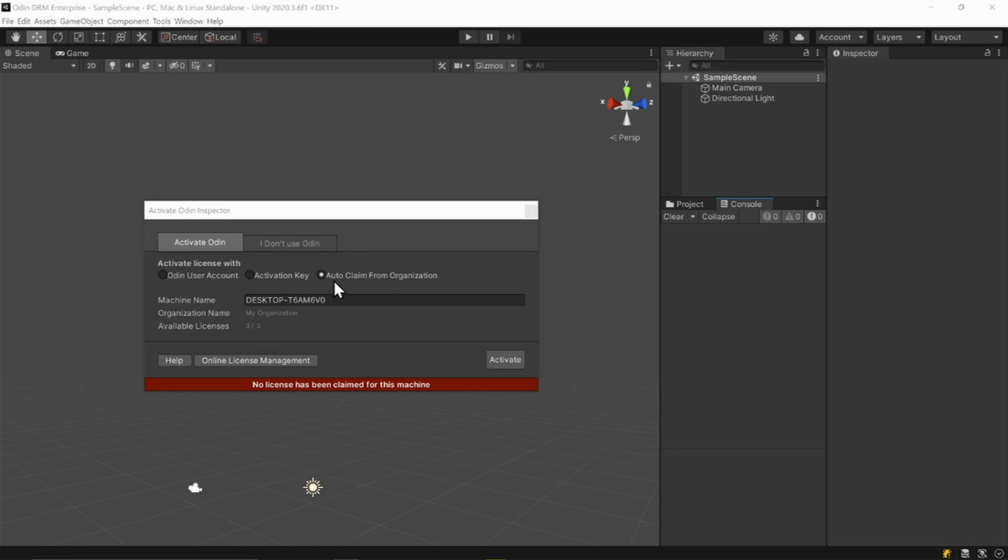If the user has been invited to the organization via their email, such that they have an online account which is a member of the organization, they can log into their account and activate Odin on the machine. If the account already has a license assigned, that license will be used to generate a machine claim. Otherwise, an available license will be used. If no license is available, a keyless claim will be generated.